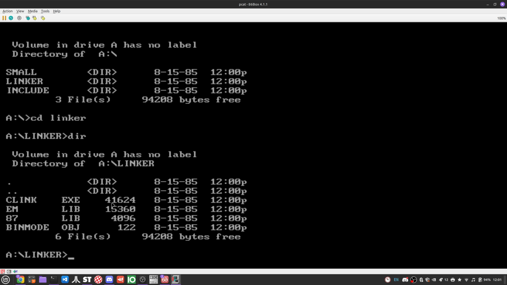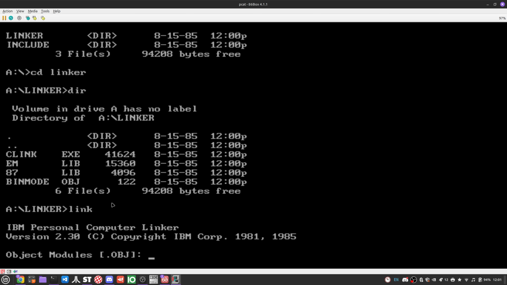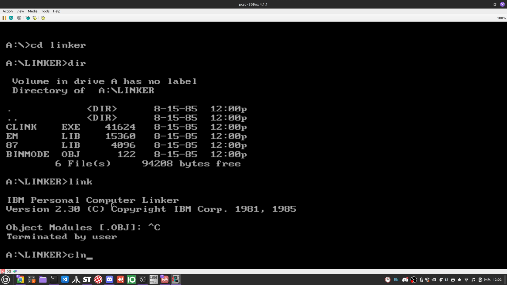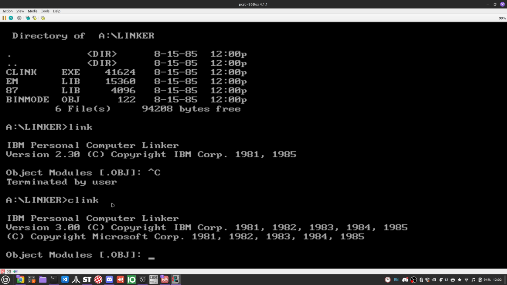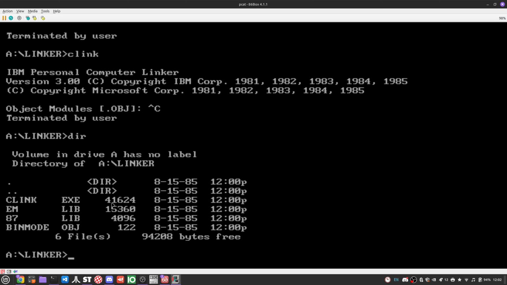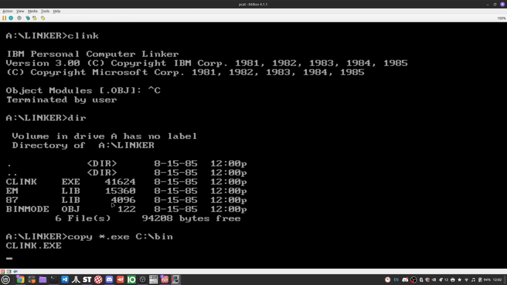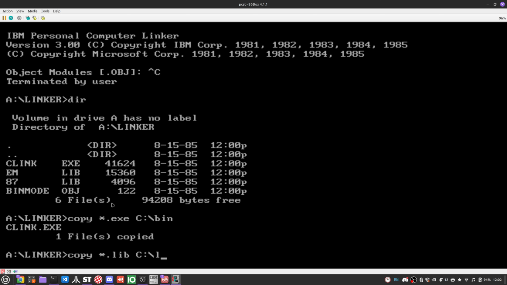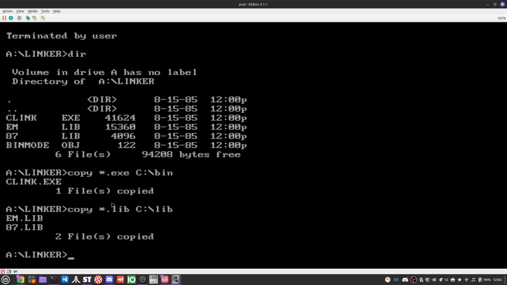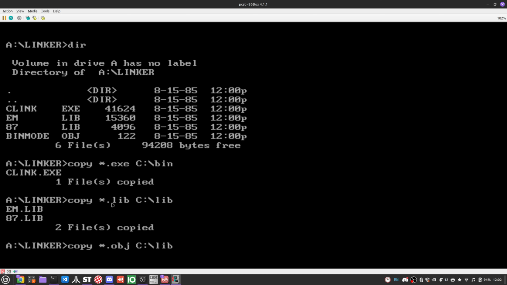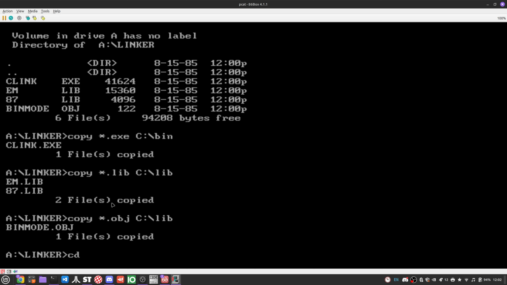The second is the linker. Now, if you recall, we have link, and MS-DOS version 3.1 comes with version 2.3 of the linker. But we have another version right here. Turns out the IBM C Compiler comes with version 3 of the linker. So they made this one pretty quickly after the fact. Not a problem. It also contains a handful of libraries that we need to copy into lib, but we need to copy the executables into bin. We need to copy the libraries into lib. And we need to copy the object also into lib as well. Finally, I think that's okay.